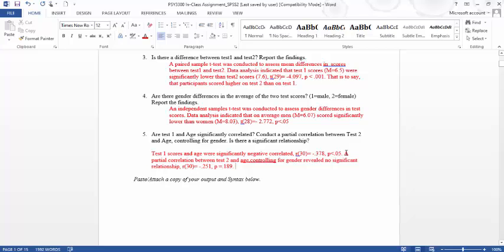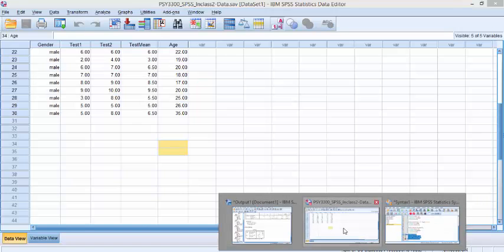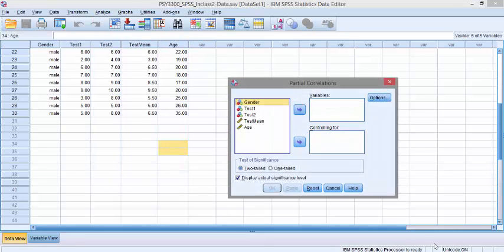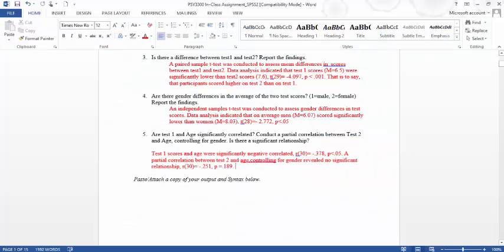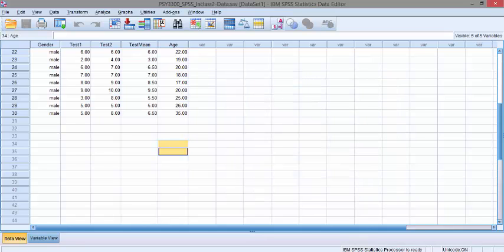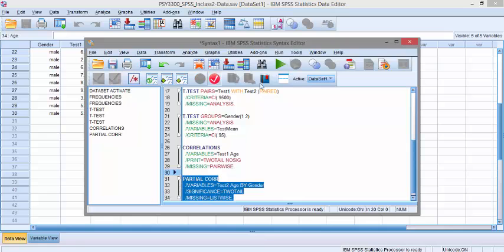All right, now we want to run that partial correlation. So we're going to go back to SPSS. We're going to go back to Analyze, Correlate, and instead of doing bivariate, we want to do that partial correlation, so we select partial. All right, so the two variables we're looking at are test 2 and age, so they go in the variables box, but we're also controlling for gender, so make sure you put gender in the controlling for box. I'm going to paste, go to syntax, highlight it, and run.